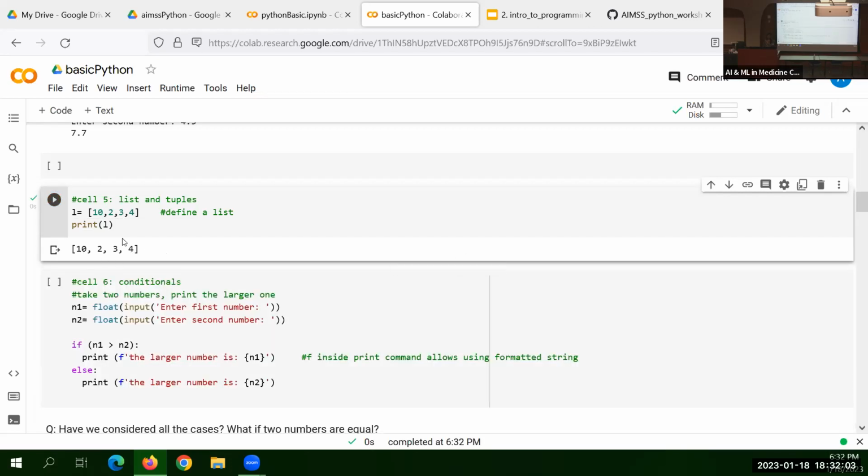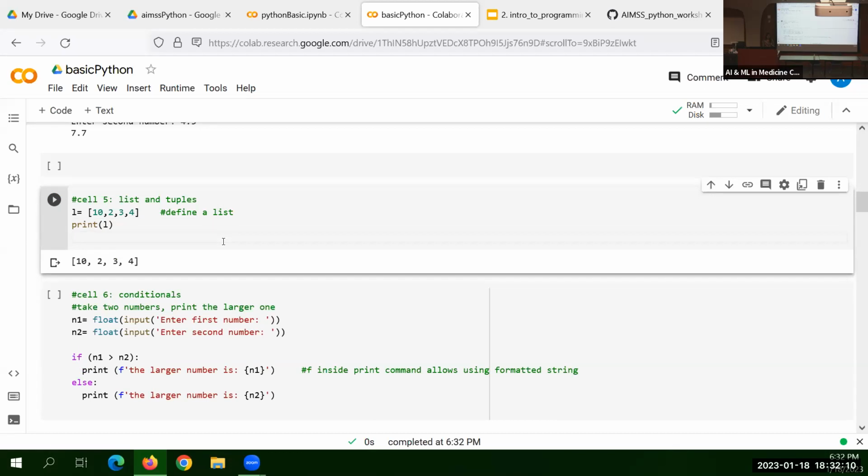So it will print whatever is inside my L. My list has 4 elements. What if I want to insert something in this list? What can I do? Now that's the thing. We have some pre-specified functions that we need to call.